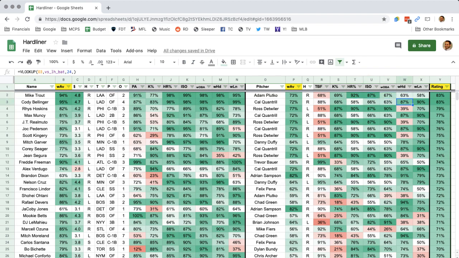But Quantrill gives up, I guess, more line drives, more fly balls, harder contact. So perhaps Plutko has been a little unlucky and Quantrill has been a little lucky, and there's some regression there. Either way, you can't go wrong playing Trout and Bellinger. All right. So speaking of Trout and Bellinger, those two are always good one-offs.